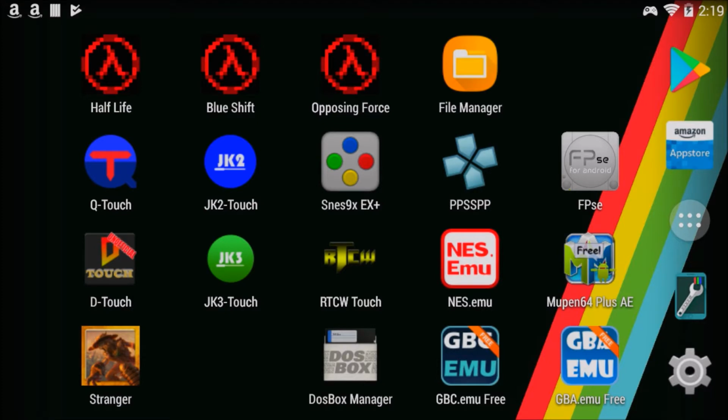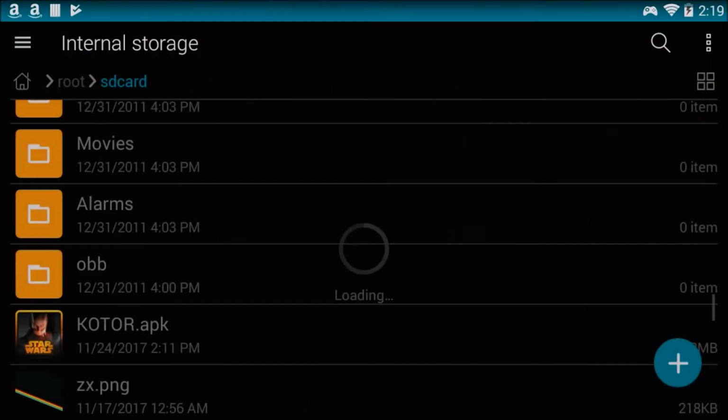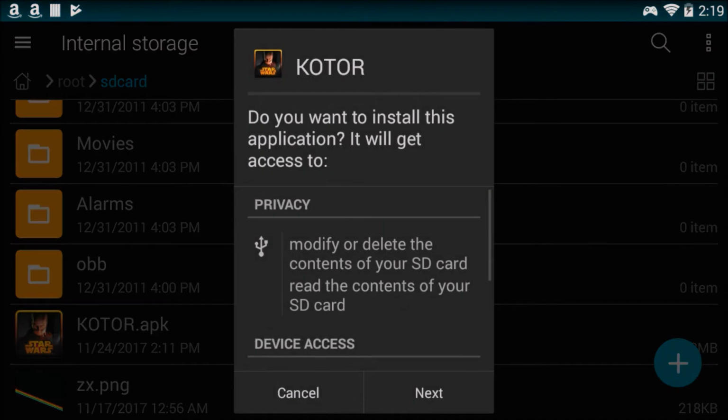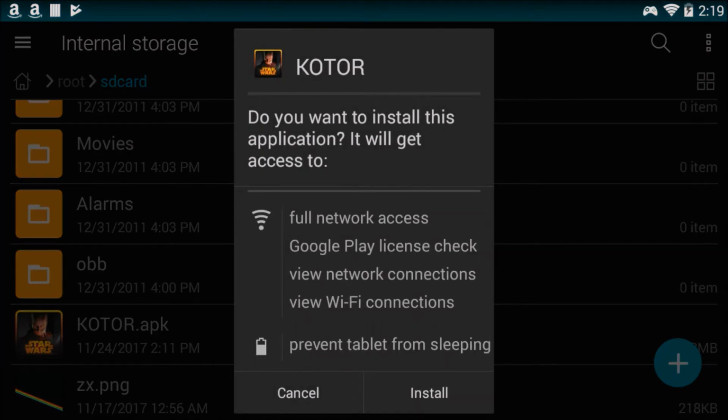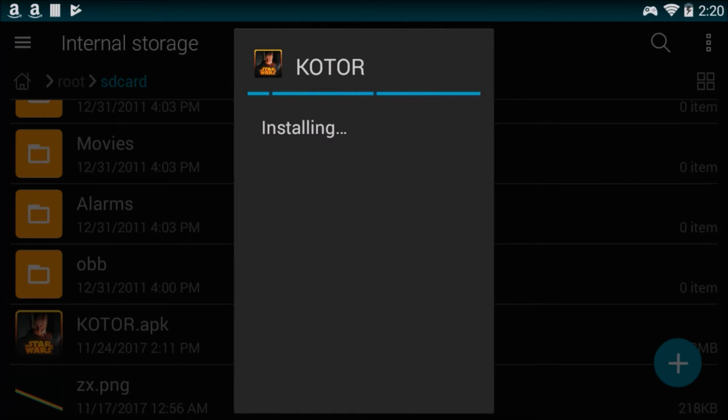So now that we're on the incompatible Android device, you need to go into the files. You can download any file manager app, it doesn't matter which one. In this case, I'll be using File Manager by Asus. Once you get into the files, find the KOTOR APK in the root directory, or wherever you decided to put it. Go ahead and press on it, press Next, press Install, and then wait for it to install. And once it's finished, press Open.